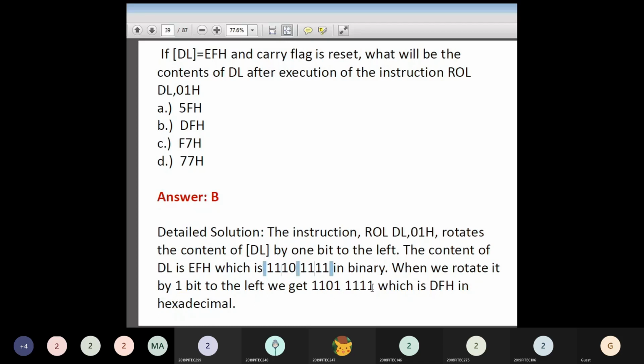Rotate left by 1 bit. So the MSB will be moved to the carry. Also the MSB will be moved to the LSB position, so this MSB 1 will be moved to the LSB as the data is shifted 1 bit left. So then what will happen here? You'll get 1101 followed by 4 ones. Then the value EF becomes DF. So in hexadecimal the value is DF.